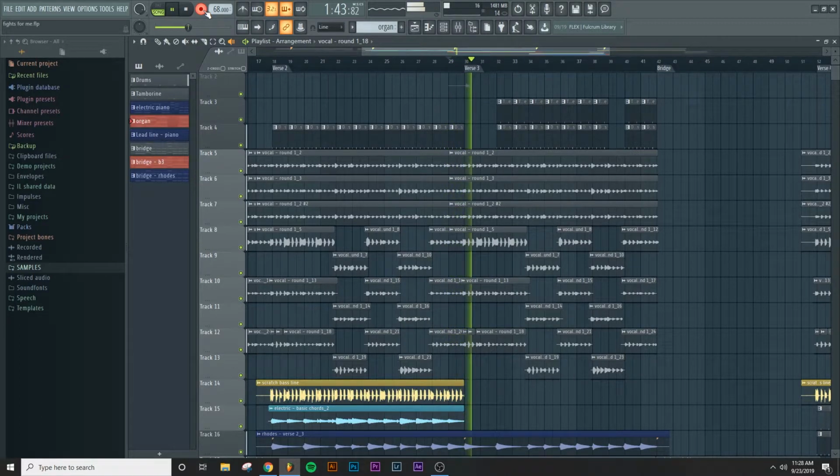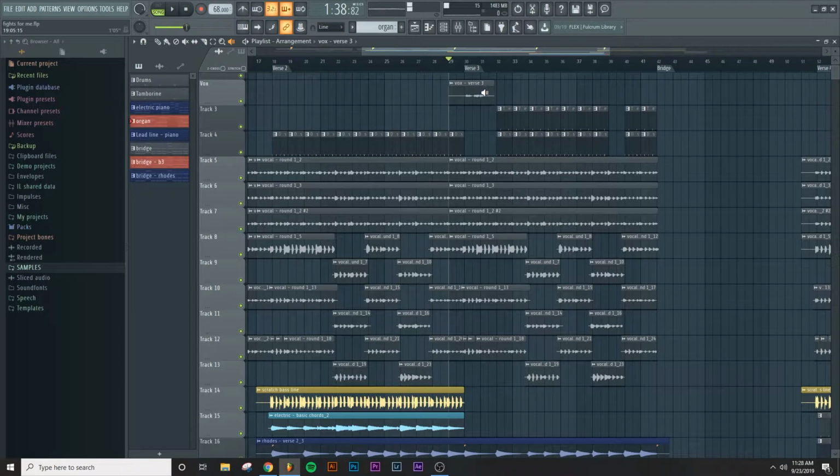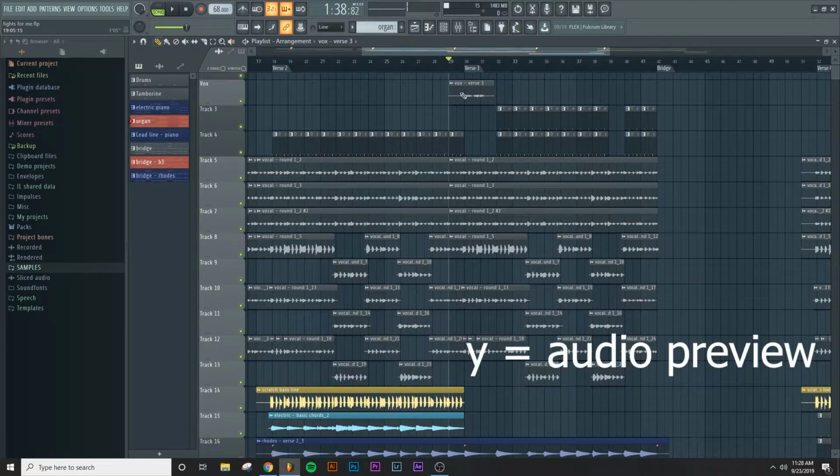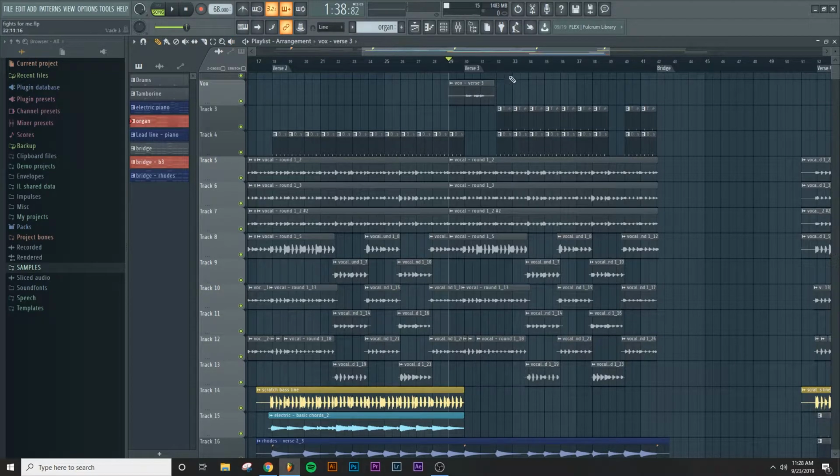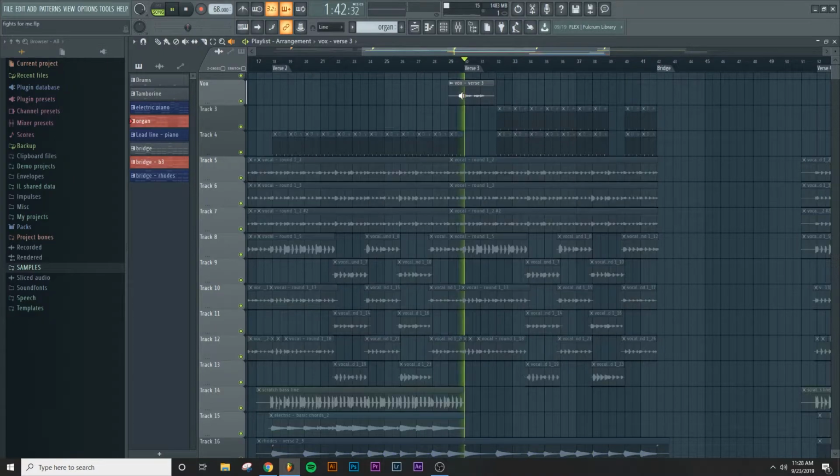Now this is the test, so you can see that I'm recording a vocal. And you see that show up right here at the top. It's called the Vox 3. So if you're in the playlist window and you click on Y, that'll let you preview what you just made.